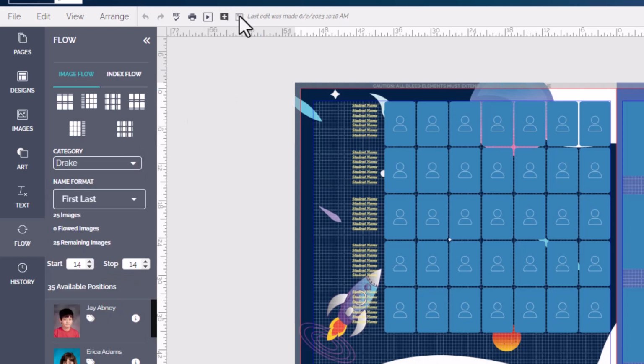So we're going to hit the save button, go over to our category. We're going to select the teacher that we want to flow here. Our start and stop is page. So we're going to start on page 14, stop on page 14. And then we're going to see that 35 positions are available.